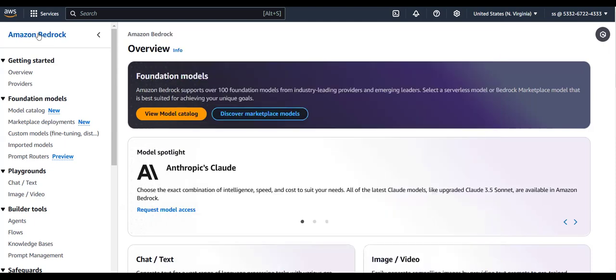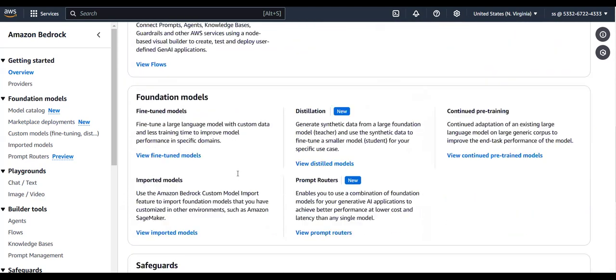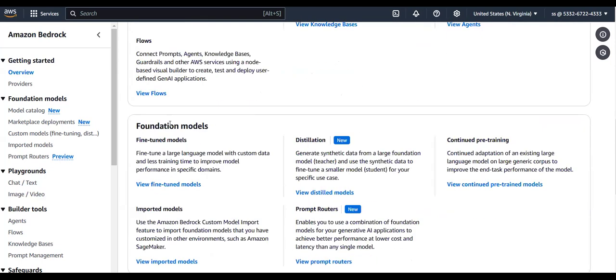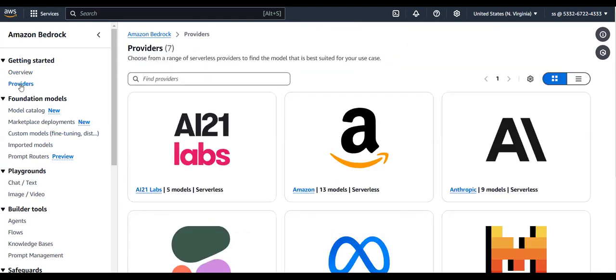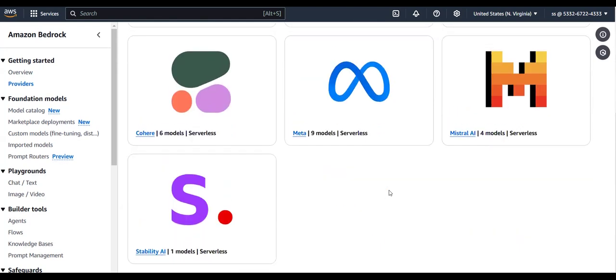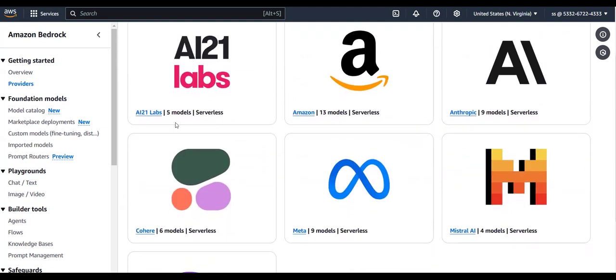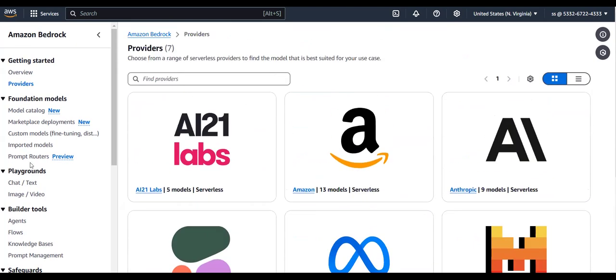So let's move back. This is the AWS Bedrock Management Console, and here you can see the providers, and all the features which are available in Bedrock. Let's see the providers which are available. I'm just clicking on these providers. You can see there are totally 7 providers. Each provider provides their specific models. You can see one provider is providing 5.